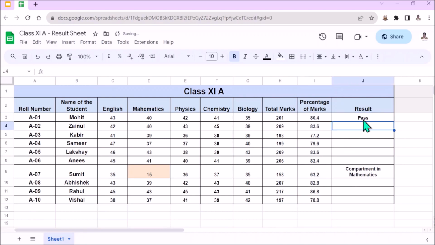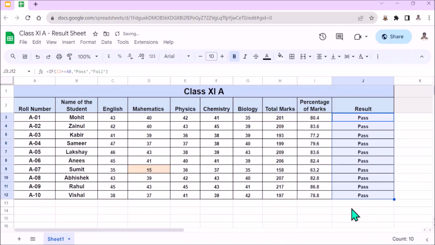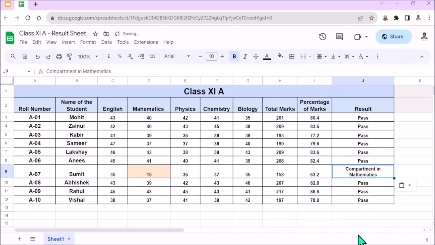Enter. The result is pass for this particular student, and the same IF formula I want to apply for all, but this I have to do manually. I am copying it so that I can later paste it here, and the same formula I am dragging for all the cells in the column. All are pass. By default this is also more than 40, so it is pass, but because of this subject, this boy will have this result: compartment in mathematics, I am putting it again manually. So the result is prepared here.